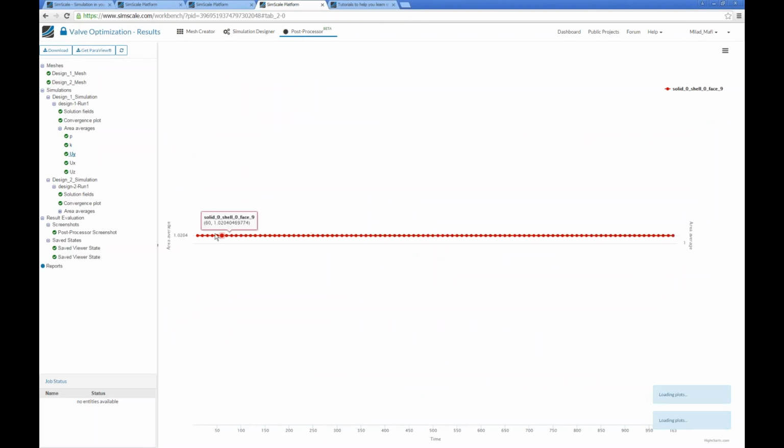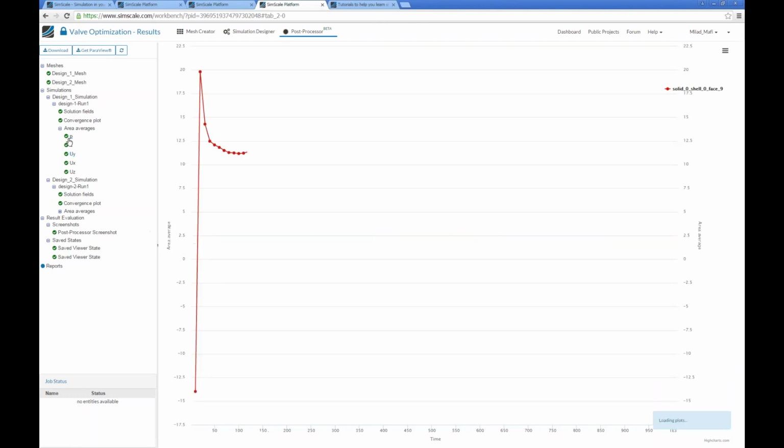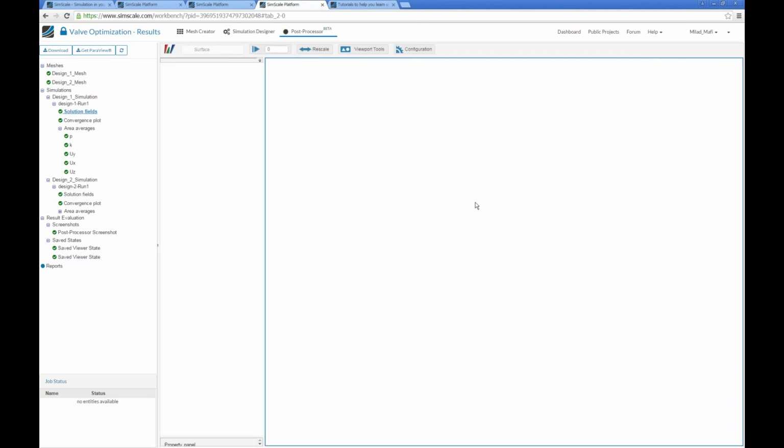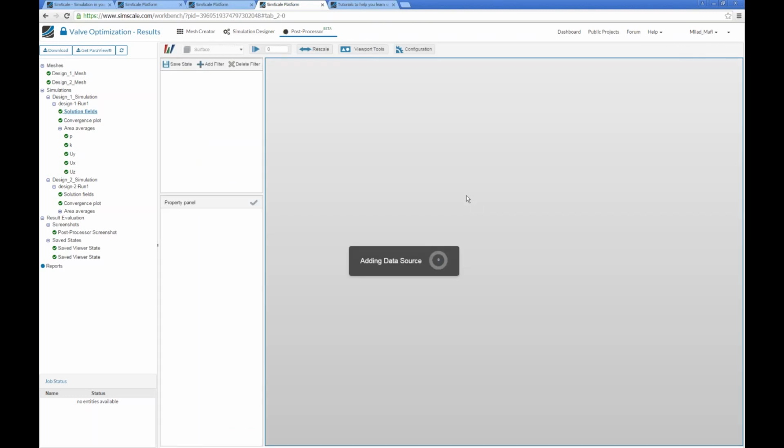And this is very important because that becomes constant, and that really is a good sign that our simulation is stable and the results are good. And now let's take a look inside the simulation. Therefore, we click on the solution fields, and that will open a menu or window where we can interact in 3D with our simulation result.